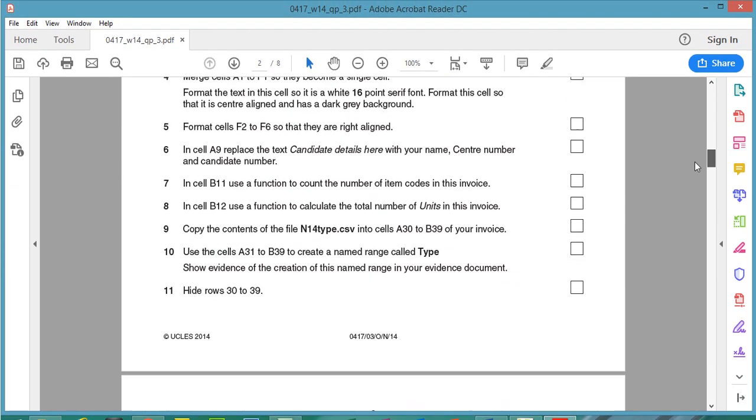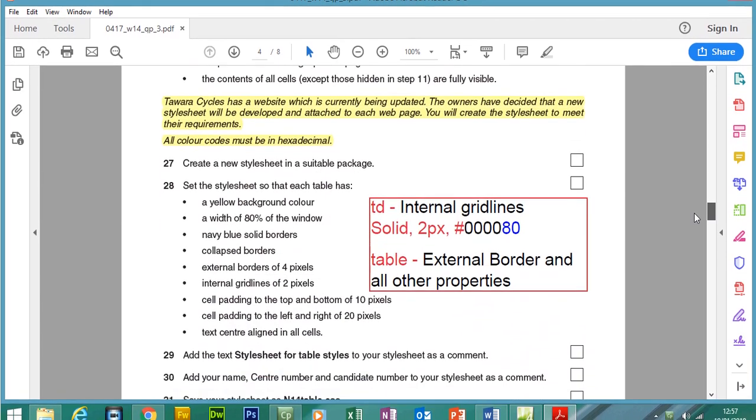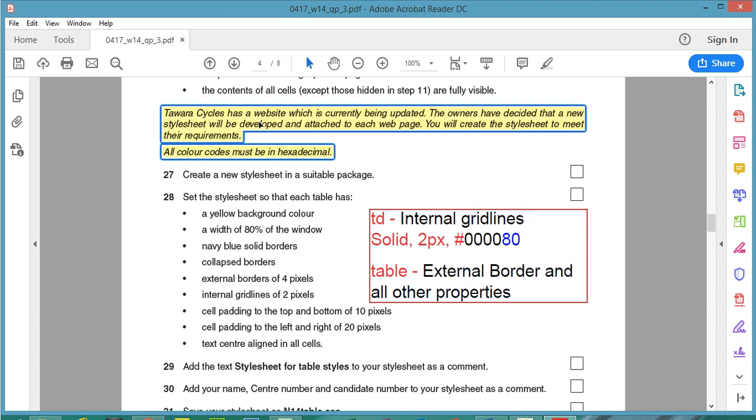So this paper also includes spreadsheets. If I come down to page 4, we have a brief introduction here. A website currently needs to be updated. The owners have decided that a new style sheet will be developed and attached to each web page. The style sheet is part of the presentation layer and basically it formats your web page. You will create the style sheet to meet their requirements.